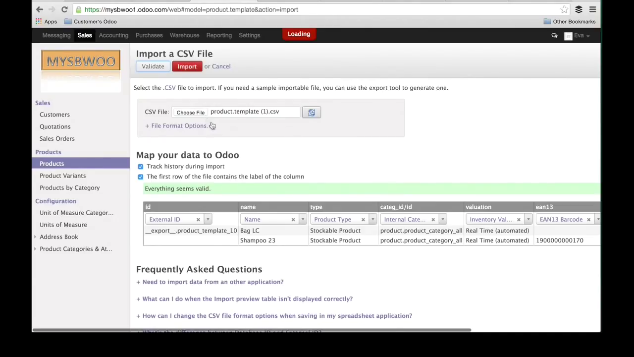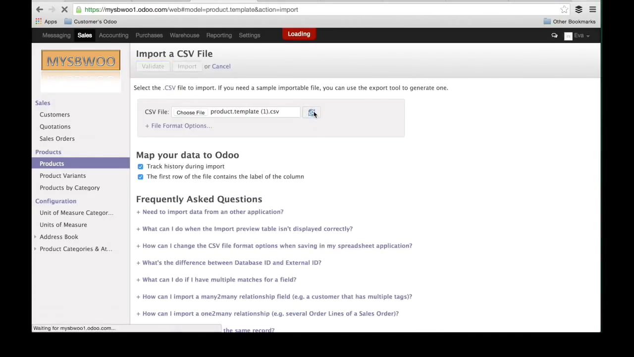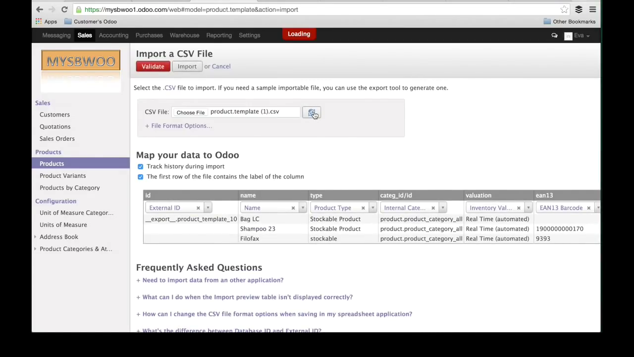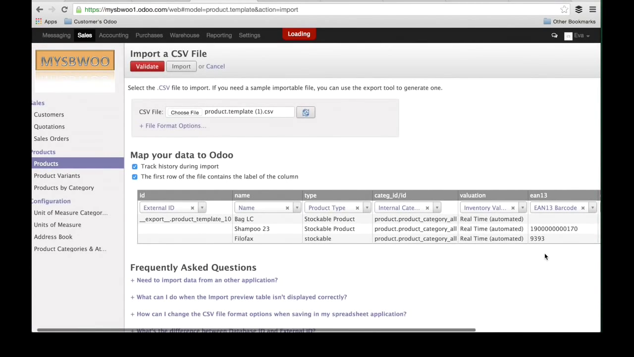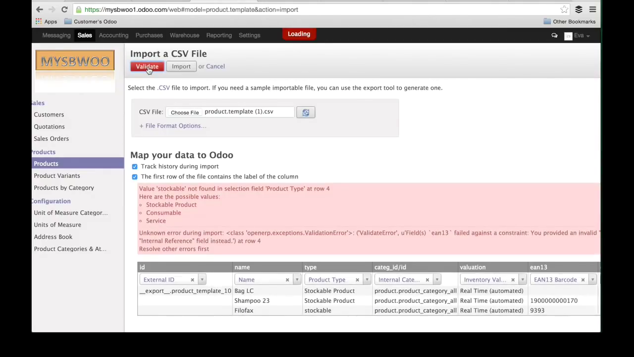Now I don't need to choose the file again, I just need to press refresh. The system is going to reload the file. So now you see the third is immediately here. It looks quite good. Let's see what the validation says. I validate. And this is what happens when something is wrong. The system tells me value stockable not found in the selection product type at row 4. Here are the possible values: stockable product, consumable, or service.